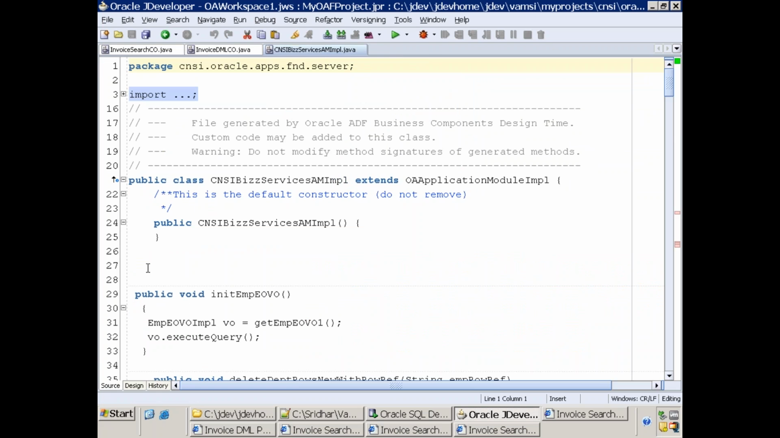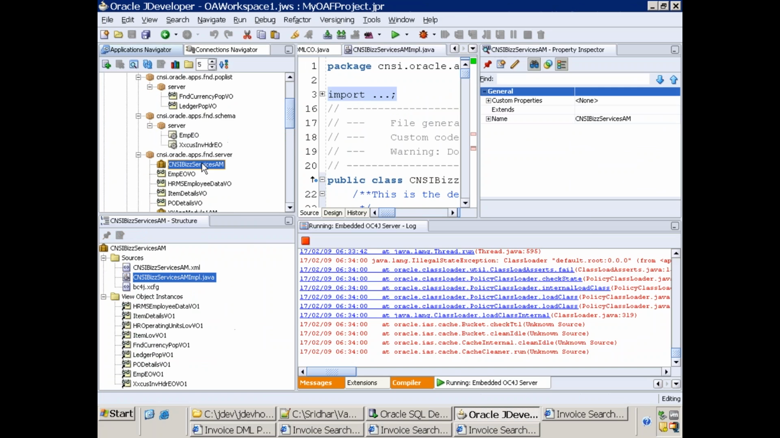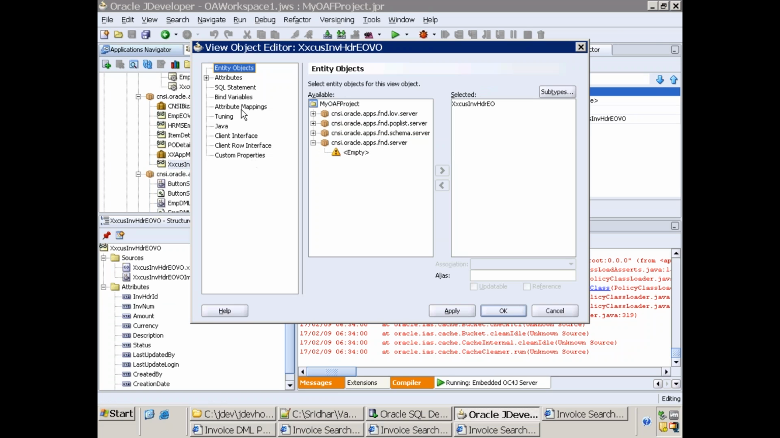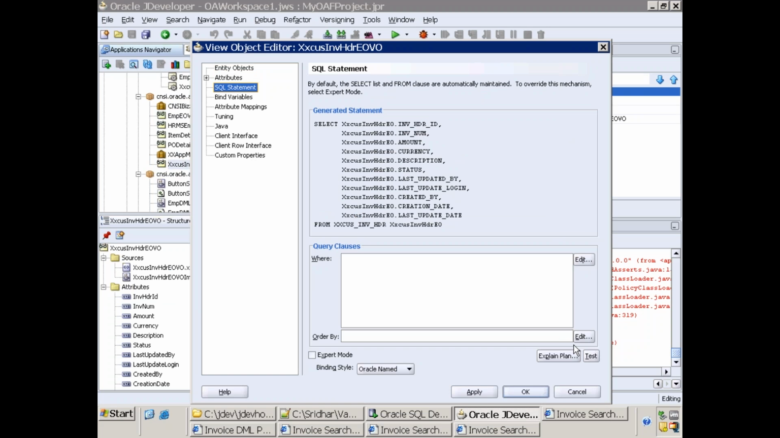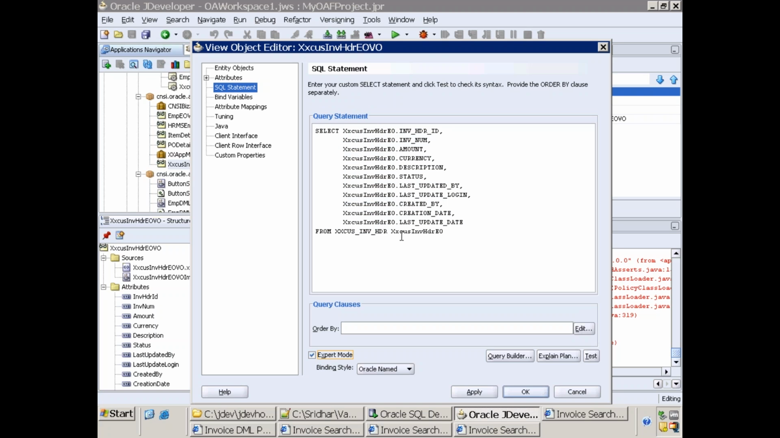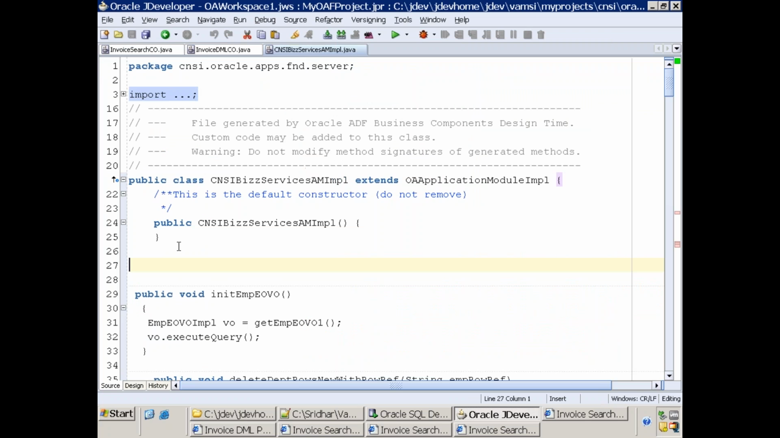So the expectation is the user has to pass the invoice number, and remember, if you observe this particular invoice header query, that was generated using the entity object, isn't it? By default, if your VO got generated from the entity, the query will be shown in read-only mode, but still you have an option called expert mode. Click on this one, so it will allow you to update it. So let's write the logic now.